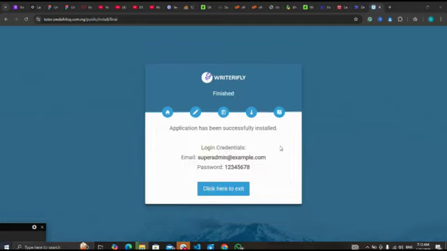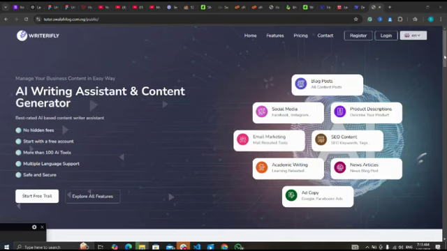I've successfully installed it. As you can see, the application has been successfully installed. So I will click here to exit. These are the login credentials. As you can see, it looks like the one I showed you earlier.